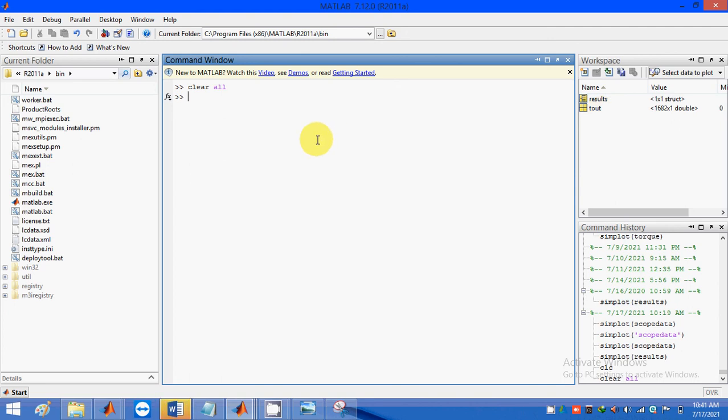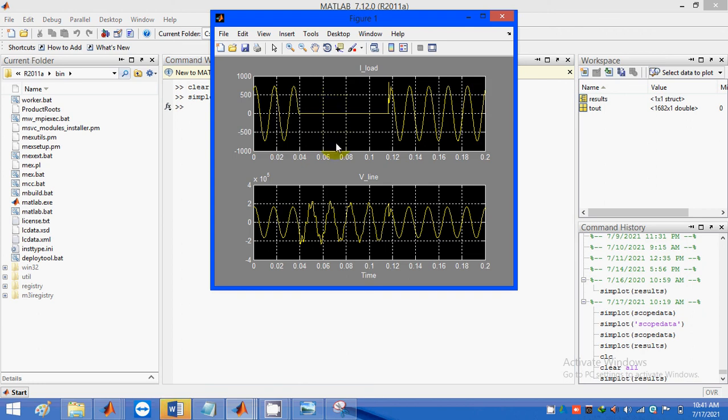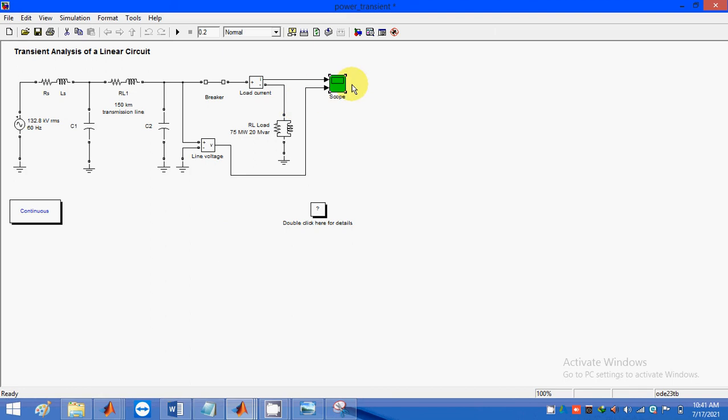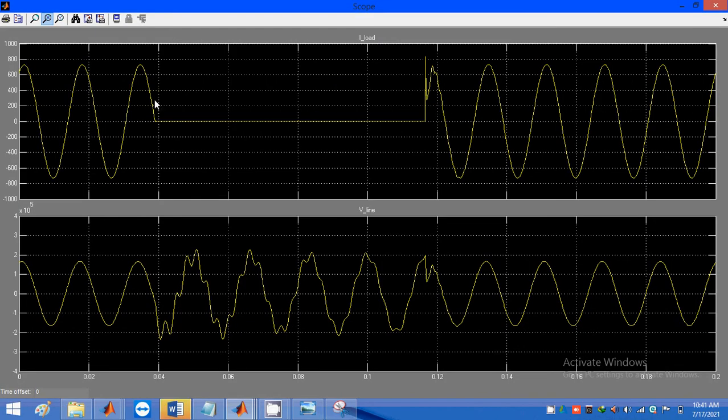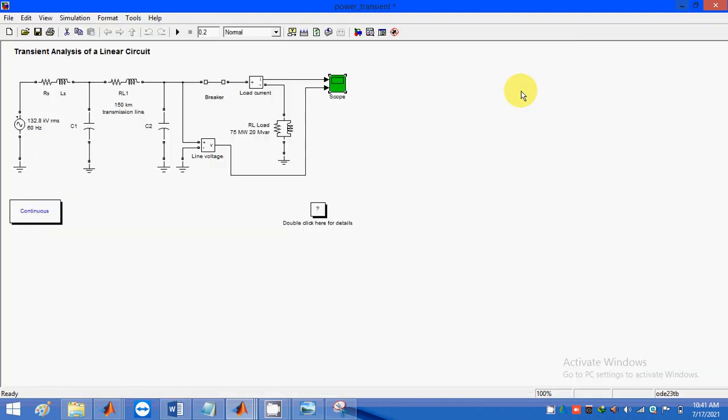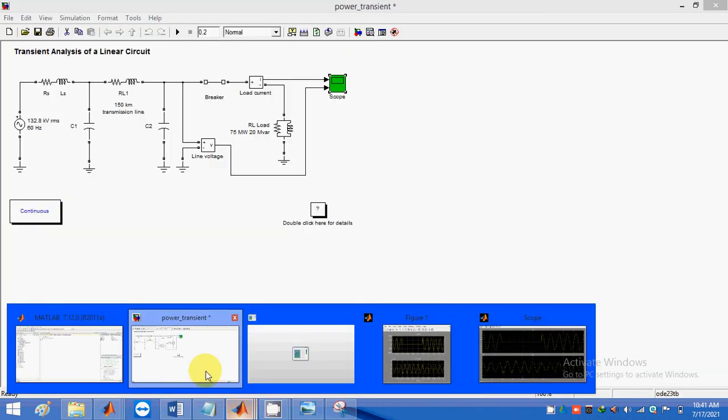Type the code simplot and name the variable that is stored in the save data to workspace. So these results are similar to these results. What we are doing here is just saving these results in the format of results. That's why in this way we need to change the background colors.